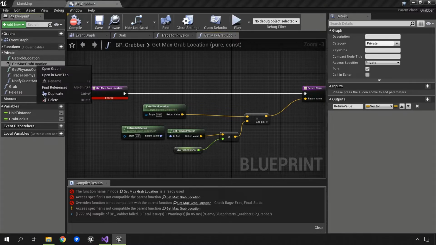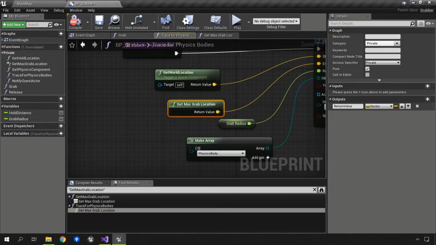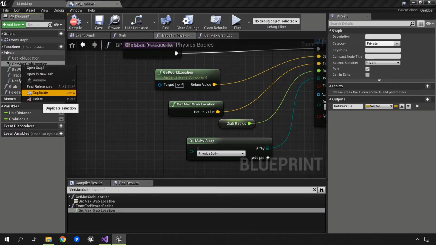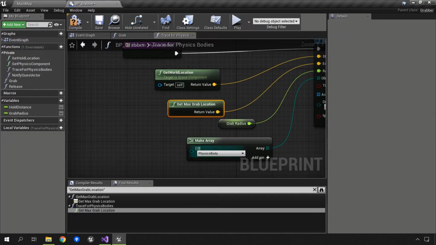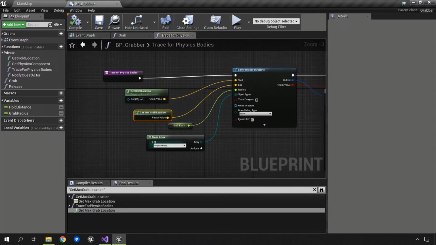So if we right-click on that getMaxGrabLocation and find references, we want to go and replace those references with the new getMaxGrabLocation. Now, it may have actually already done that. So I'm going to go ahead and delete the getMaxGrabLocation, and you can see that the node calling to getMaxGrabLocation seems to be in place. Let's just go ahead and compile, and it seems to be working.